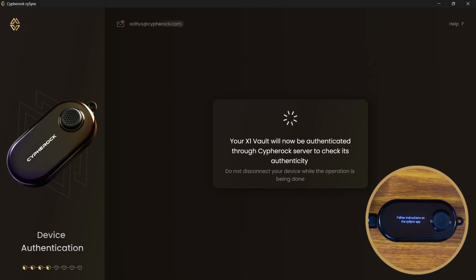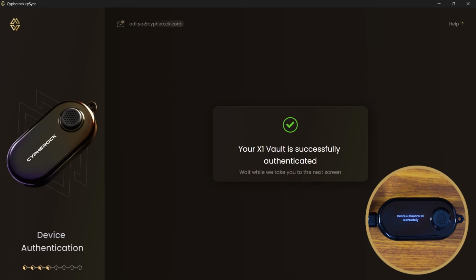Press continue. Now your X1 Vault will be authenticated with our server to check for its authenticity. This process will confirm to you that you are actually using the Cypherock X1 Vault which we have sent you.